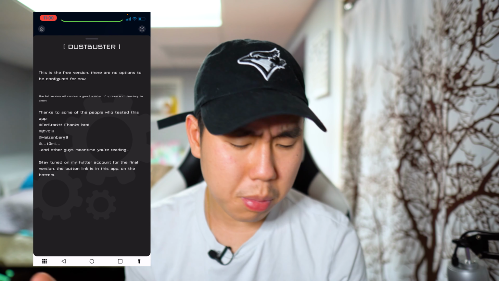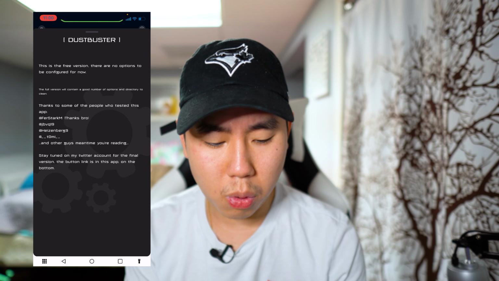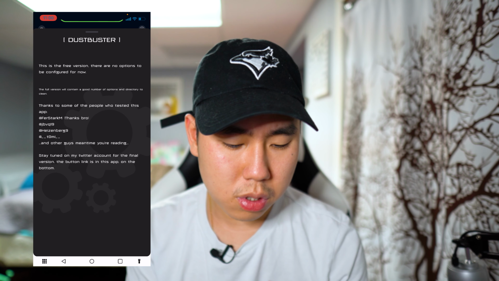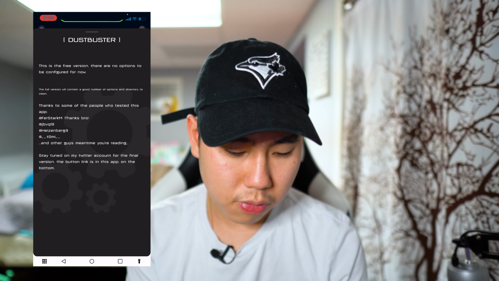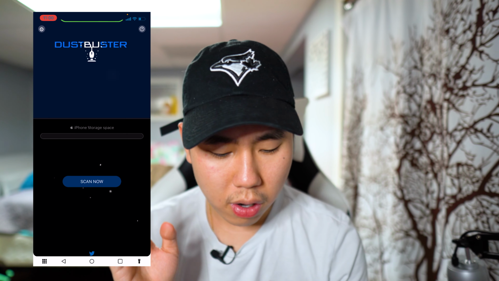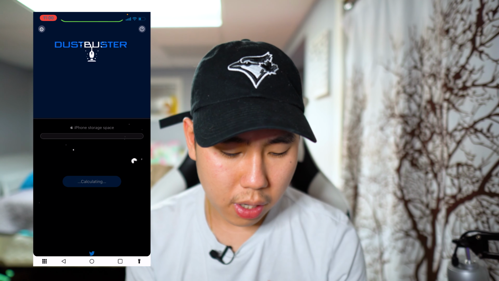And I believe there's going to be a paid version eventually, which gives you more options. As you guys can see right here, it says that this is the free version. There are no options to configure for now, and it says the full version will contain a good number of options and directories to clean. So as of right now, all you can do is just scan right here and then clean now.